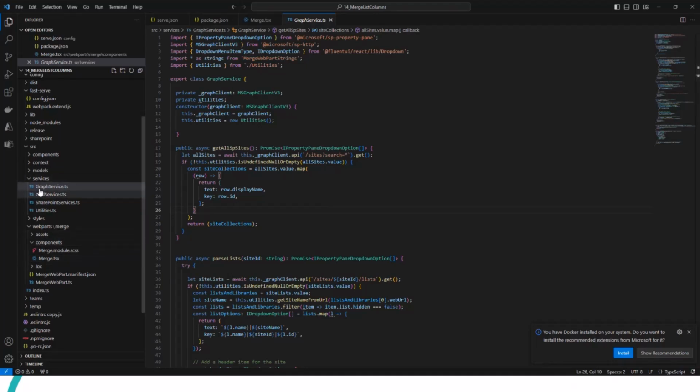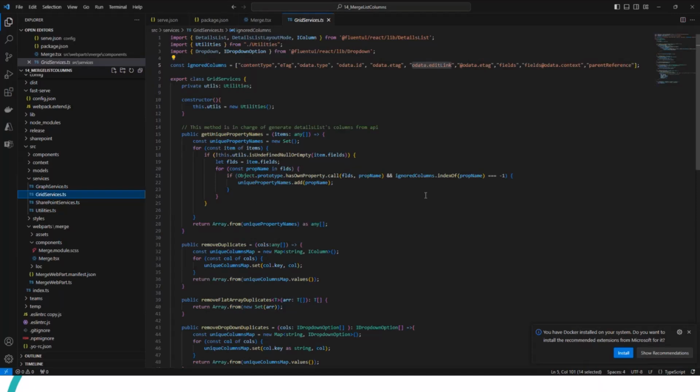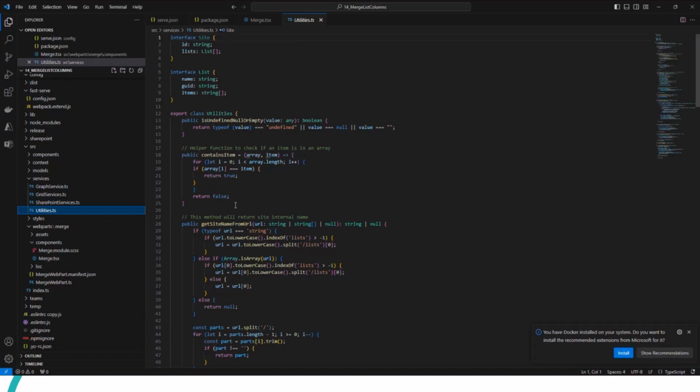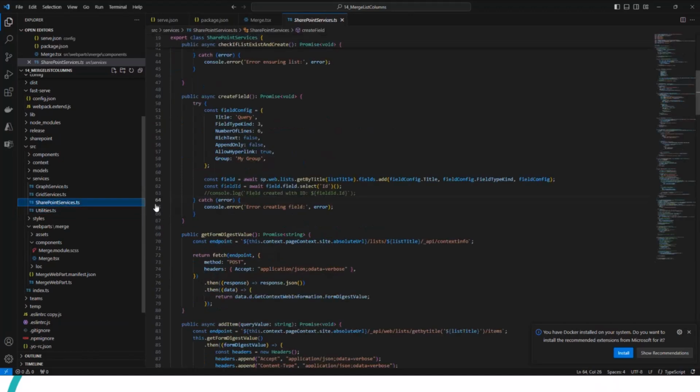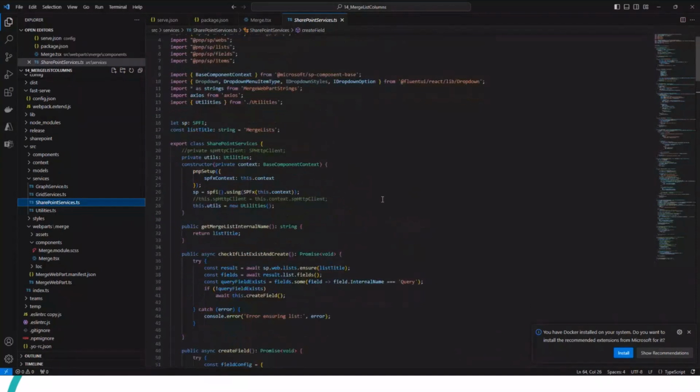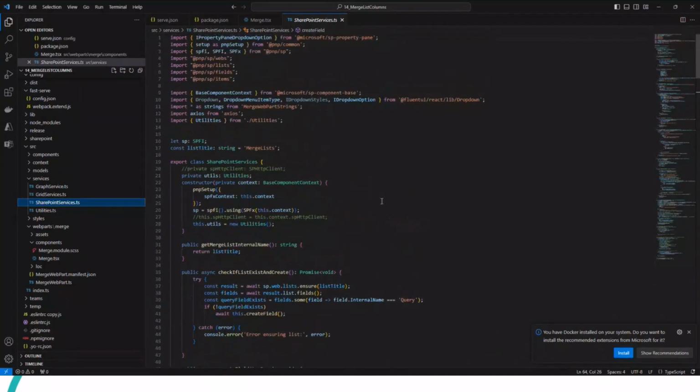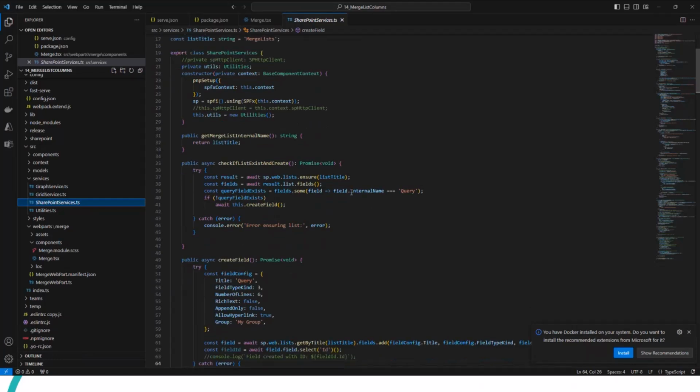In the service section, there are some other services, such as grid services, which is in charge of removing hidden columns or duplicated columns. And the utilities class is responsible for aggregating columns and parsing the query. And SharePoint services manage some tasks such as creating the list and query, as well as saving and retrieving queries. I mean, this SharePoint service will create a list and columns and retrieve queries required for the detail list component.